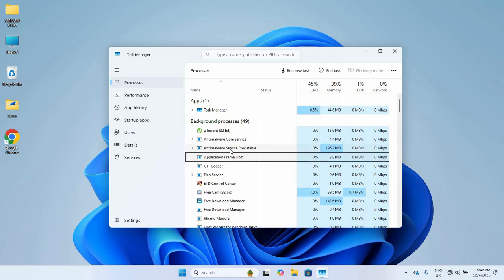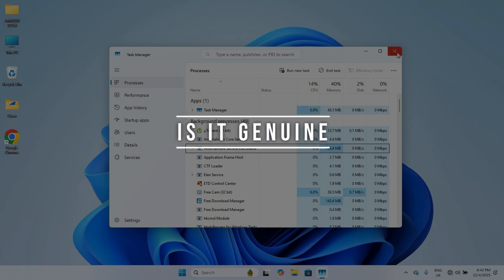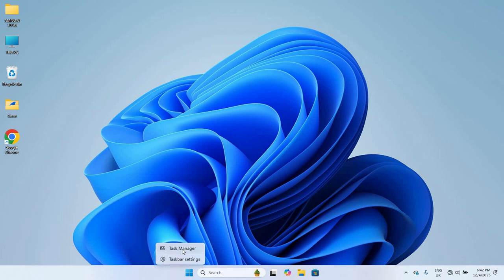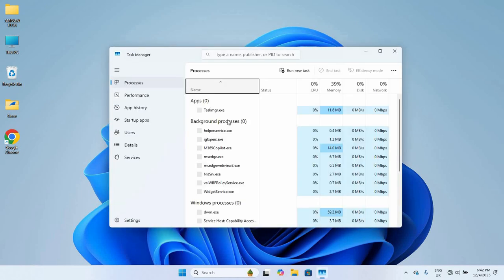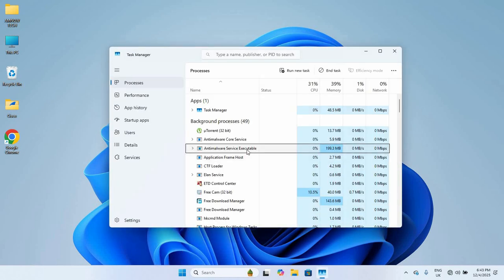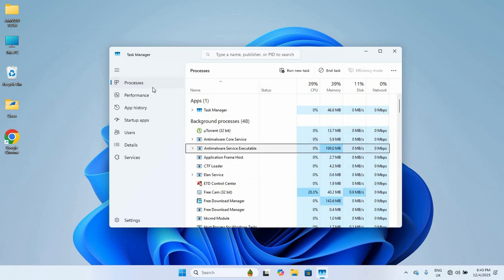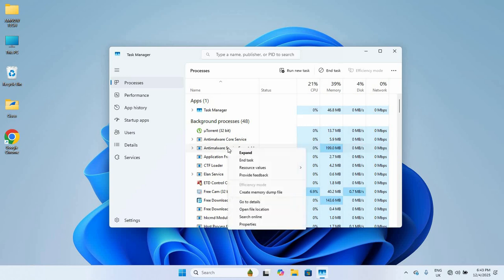As we have just opened our task manager, you can close this. If you right click on your task bar and go to task manager, it opens up. If your anti-malware service executable is not at the top here, you can scroll down and find it within the processes. So this is mine. To be sure that it is genuine, you just have to check its location to be sure that is where it should be located. So just right click the file and click on open file location.